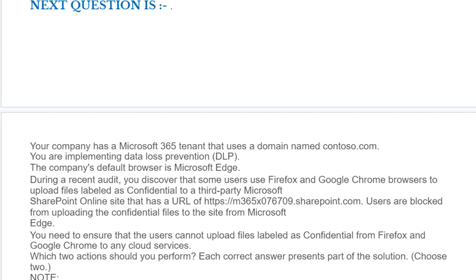You need to ensure that the users cannot upload files labeled as confidential from Firefox and Google Chrome to any cloud services. Which two actions should you perform? Each correct answer presents part of the solution. Choose two options.